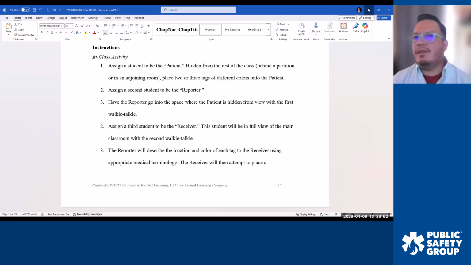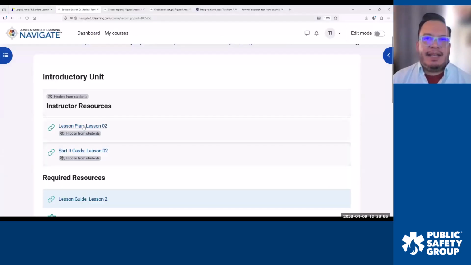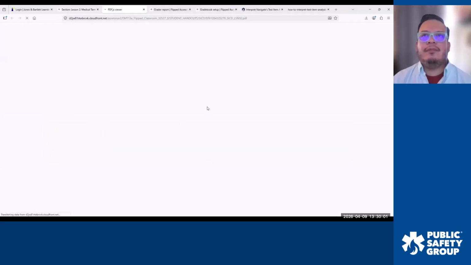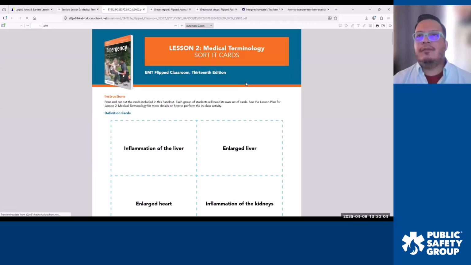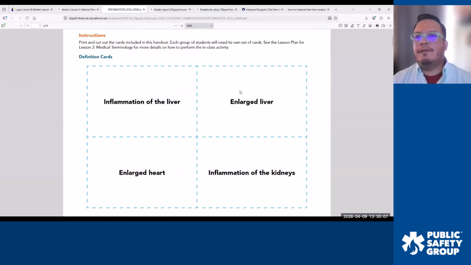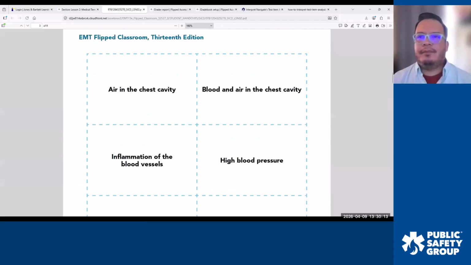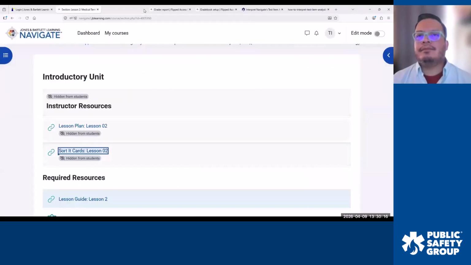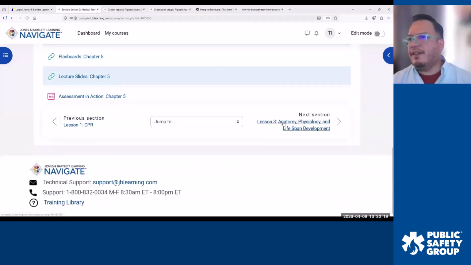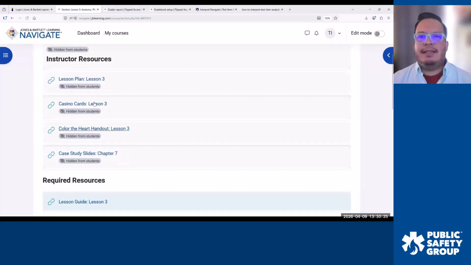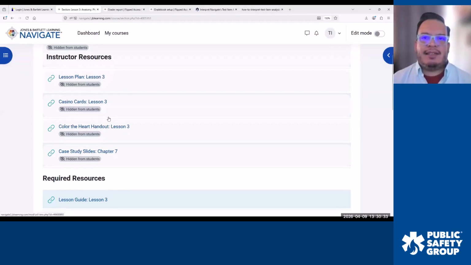So flipping back to the Navigate course, we have the lesson plan here for the instructor. We also have the sorted cards here for the categorization exercise. Just like we did with the last lesson, if I flip over to lesson 3, you will see all of these documents currently hidden from the students: case study slides, color the heart handout, casino cards, and then the lesson plan for lesson 3.